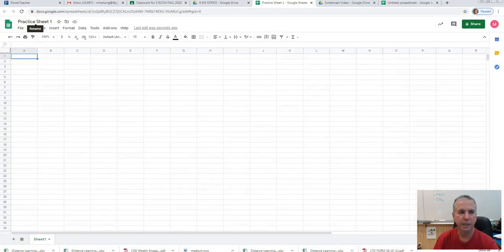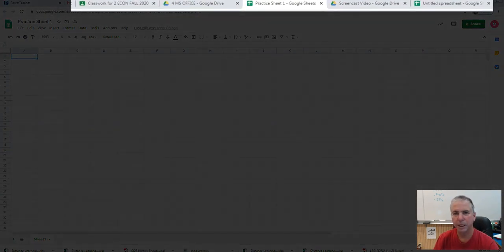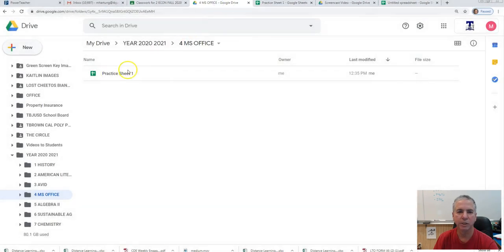Now, once you've done that, I've moved the screen cast window up just a little bit so you can see my tabs. And notice that I have Practice Sheet 1 now created, but I can simply go back to my MS Office Google Drive for period 4 and click there, and then you will see, there it is, it's been inserted. Practice Sheet 1. So to conclude this video, make sure that you can show me Practice Sheet 1 within MS Office within year 2020-2021 in my drive.